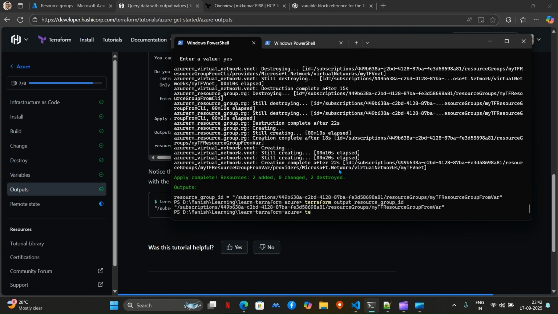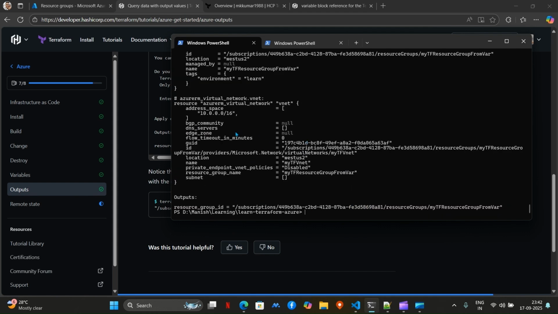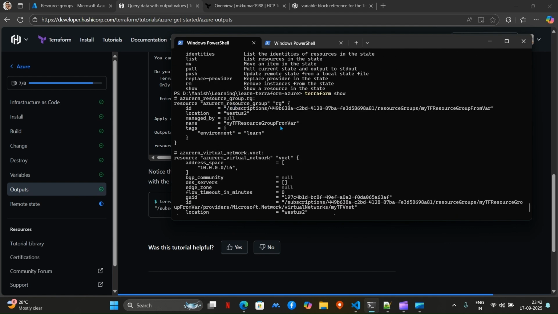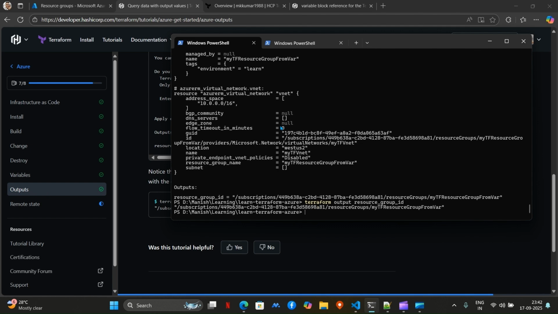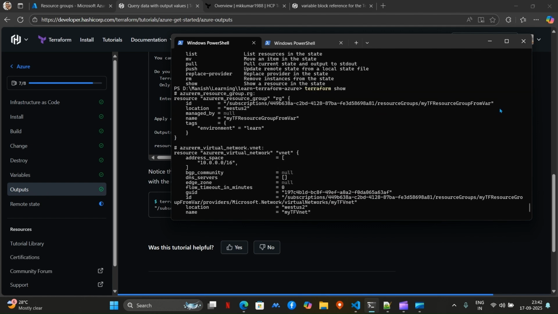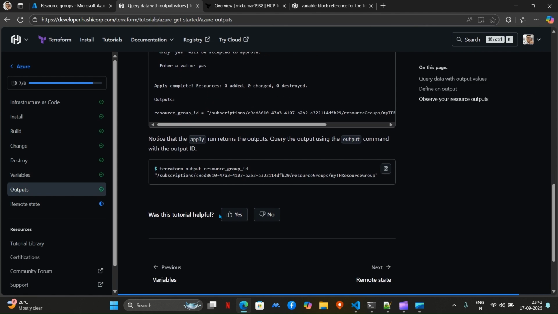So how can we check it? If I run terraform show, it will show me the resource group, and then terraform output resource_group_id. You will see these two are the same ID, correct? Don't worry, I'm going to delete all of this. Okay, this is also done.